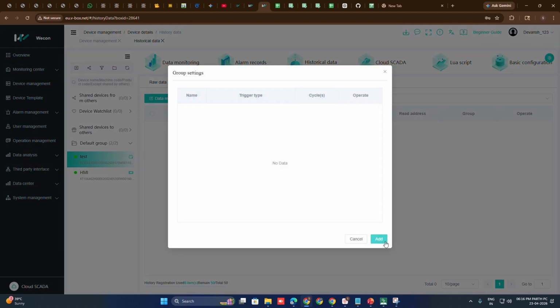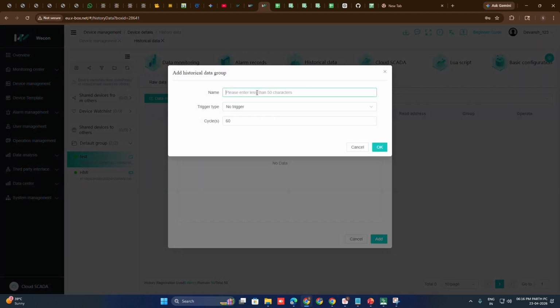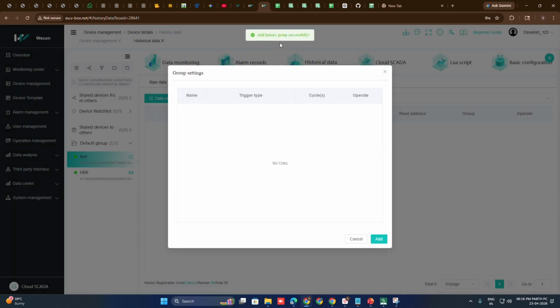Create one group here. I just give the name test data and select the trigger as per your conditions. I select no trigger and I will record my data every 5 seconds. I click on the OK button and you can see my group is created successfully.